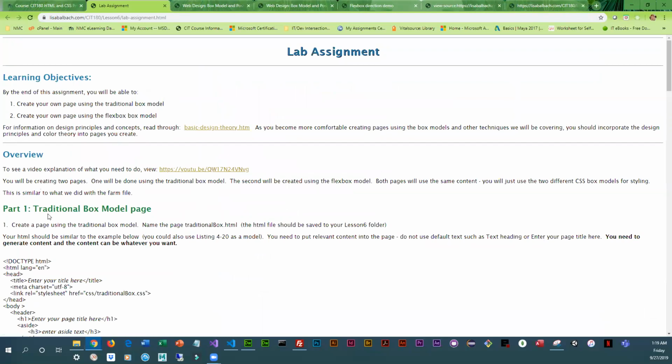For the lab assignment, you will be creating your own traditional box model page and your own Flexbox page. I did include a link to some design theory for those of you who want a little bit more information about how to lay out pages that look attractive.